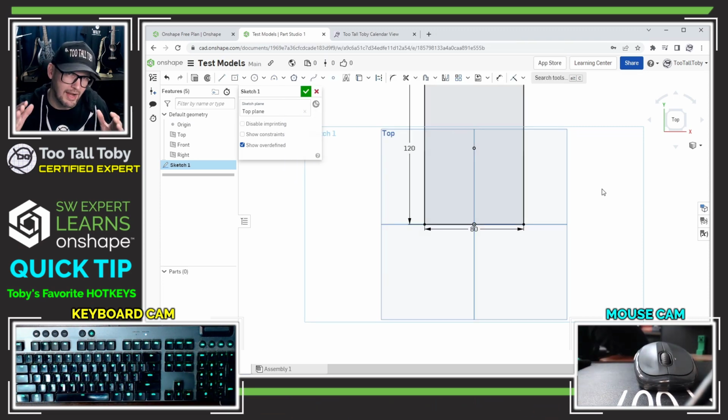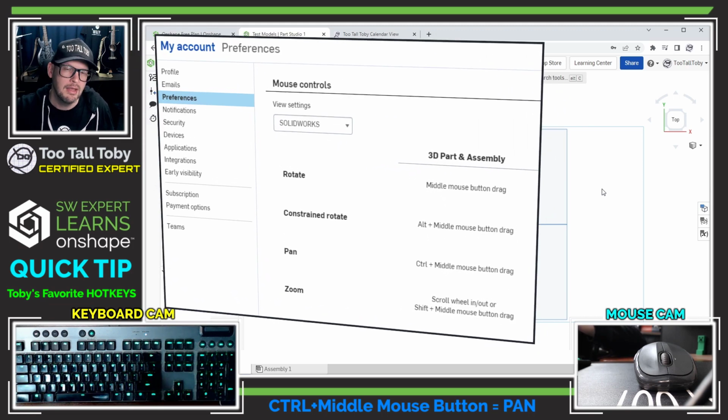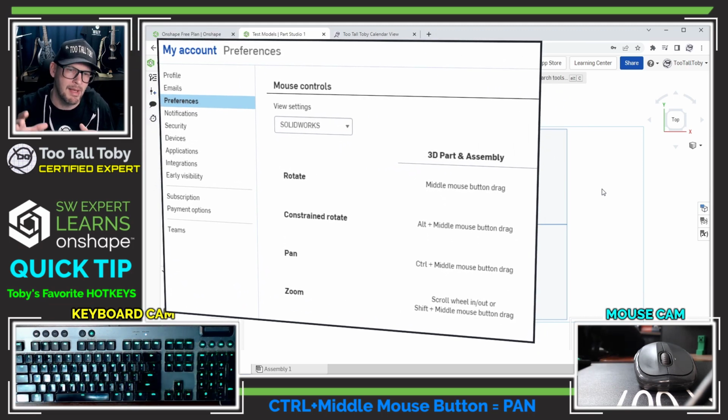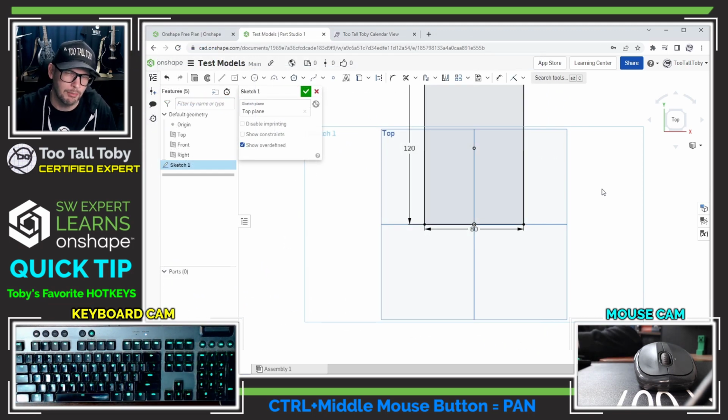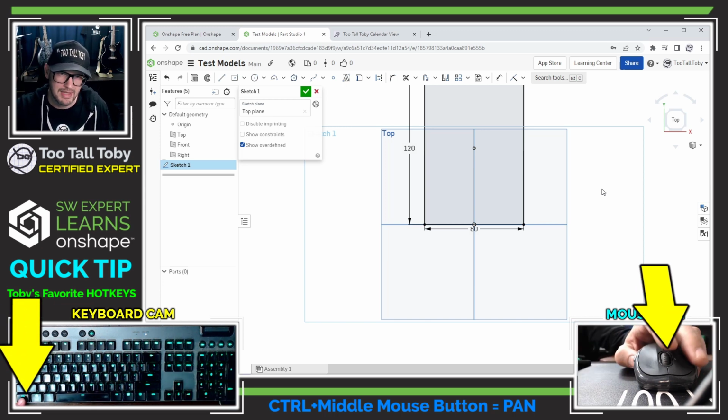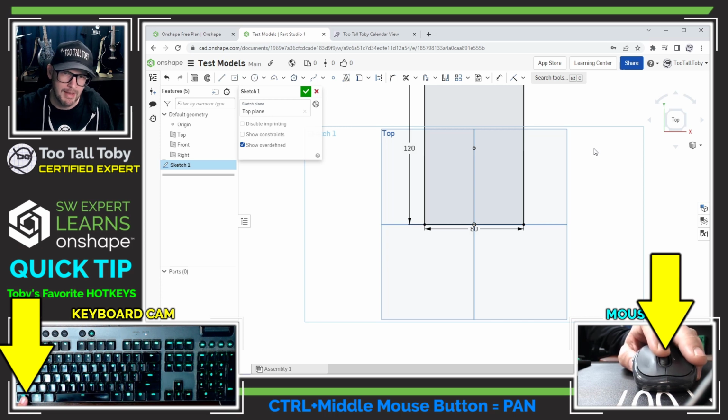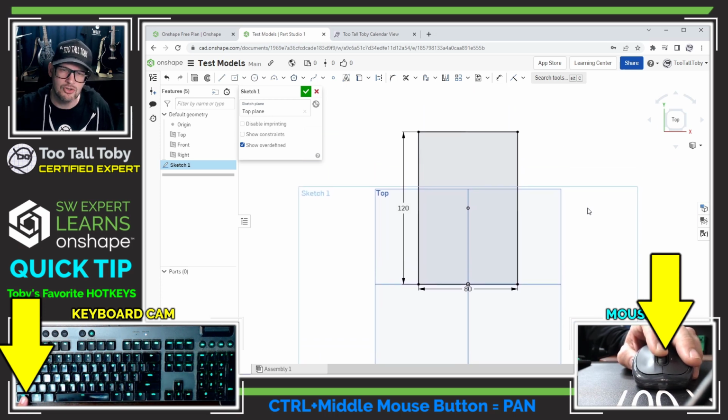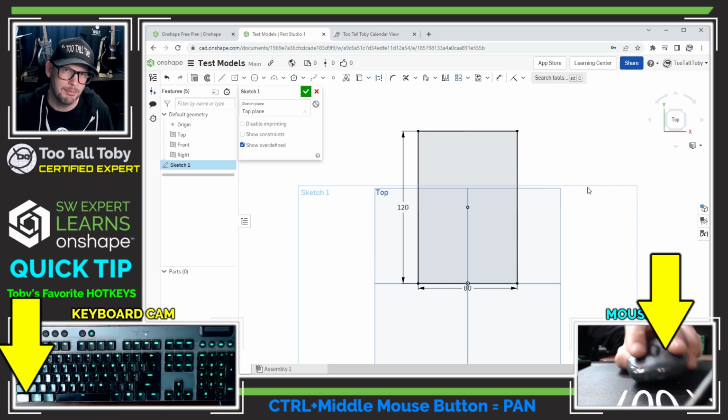Now, here's a shortcut that I think is really valuable, and this works because of how I set up my mouse. When I started using Onshape, I said I wanted my mouse to work the same way it works in SOLIDWORKS, and one of those functionalities is I can hold the control key on my keyboard, and then I can hold down on the middle mouse wheel, and I can drag, and that's a shortcut for pan. So control plus the middle mouse button is a shortcut for pan.